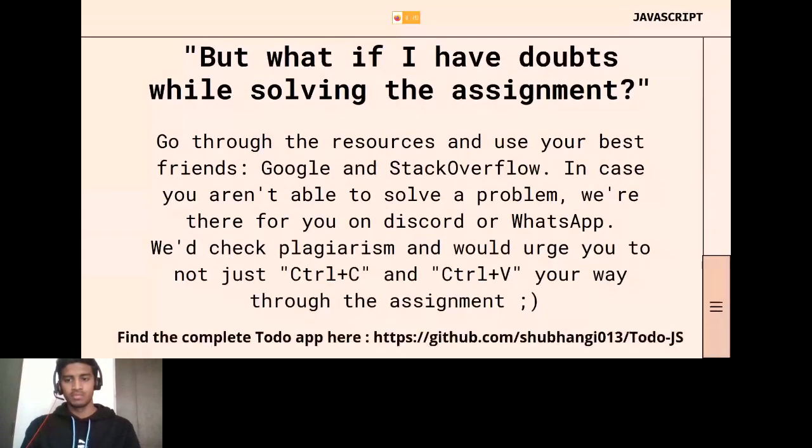Now, we all know that things are fresh in your mind. You must be thinking, I don't have any doubts now. But what if you have doubts while solving the assignment? First of all, go through the resources once again. Make Google and Stack Overflow your best friends. In case these don't help, we're always there for you on Discord or WhatsApp. Reach out to us, right? And also, since it's an assignment and we all know how assignments work, don't Control-C and Control-V your way out of it, if you know what I mean. We'll check plagiarism and you'd be disqualified if you plagiarize the code from somewhere else.